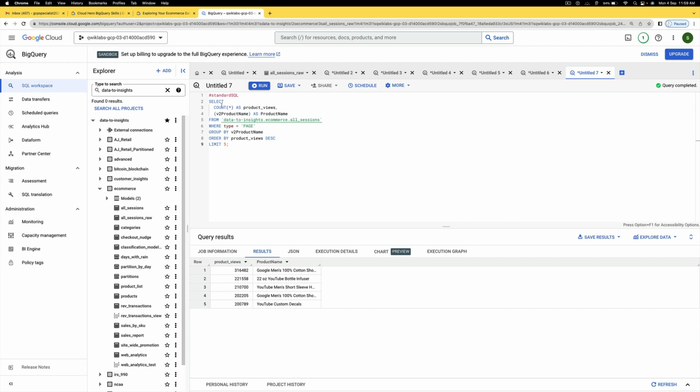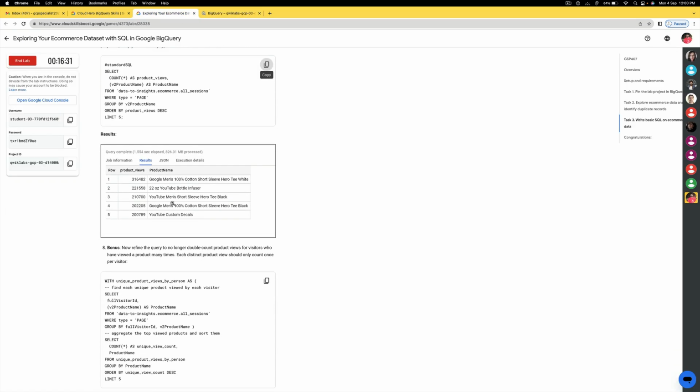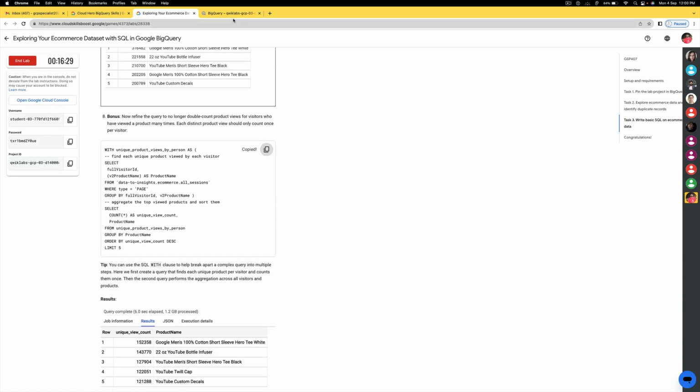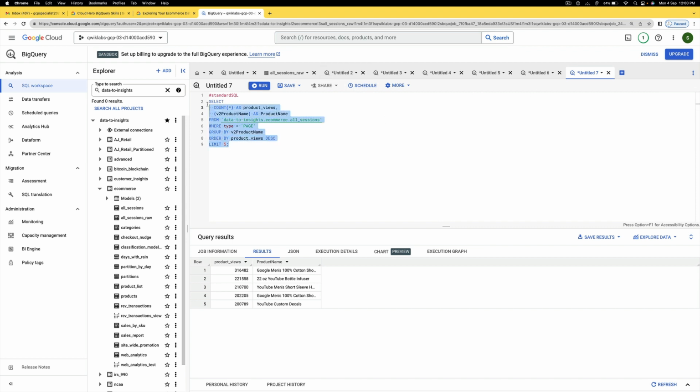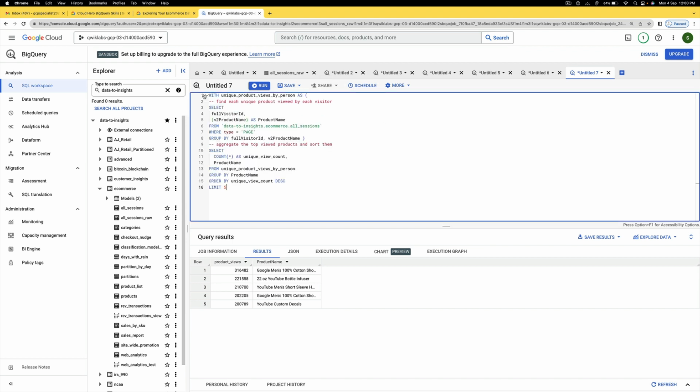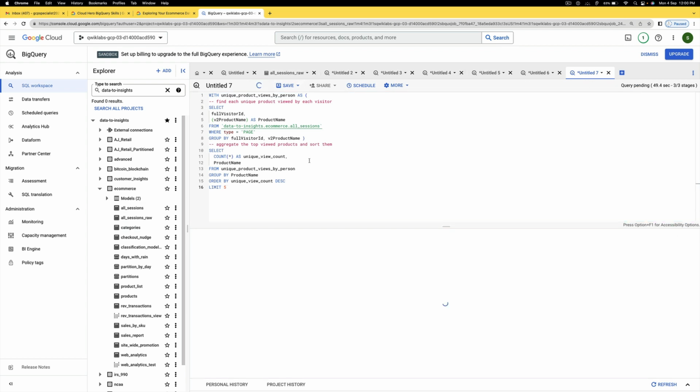Select count, the total count, then the product name will display here, where type equal to page, and group by v2 product name, order by product view, limit 5. So this is the expected result. Let me check the other query. Let me click and run.